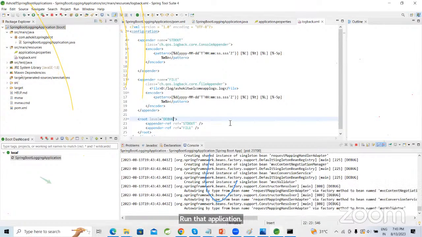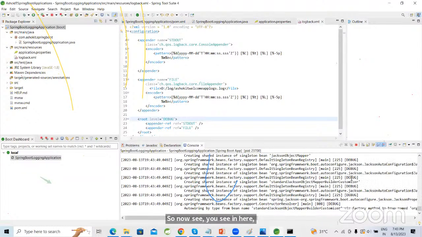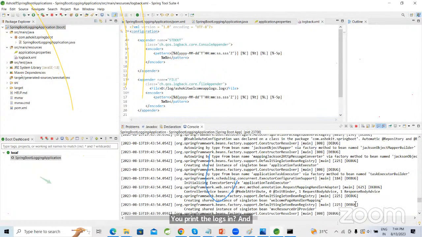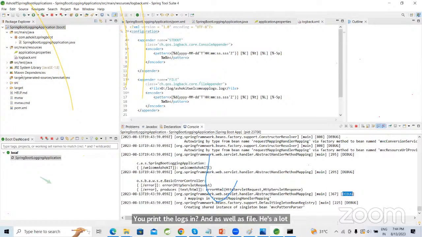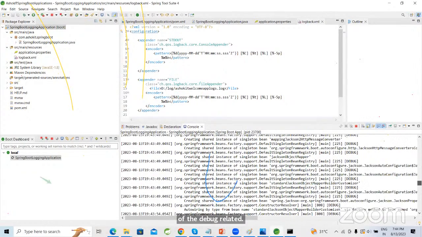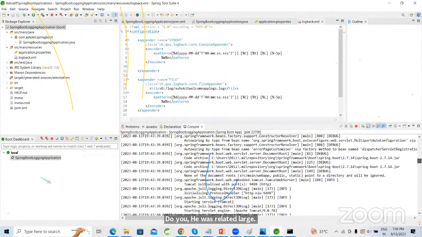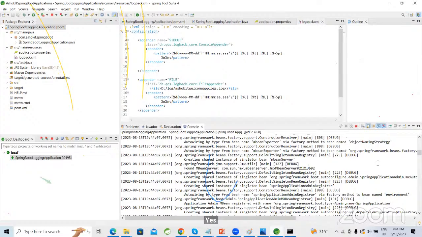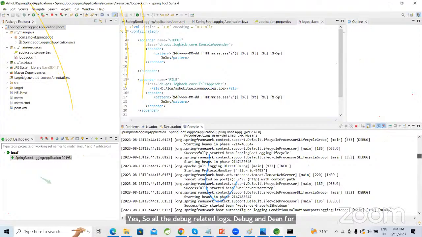Now see, you see in here all the debug related logs in the console. You print the logs in the console as well as the file. These all are the debug related logs. Please observe, guys. Debug and info related logs are printing in here.